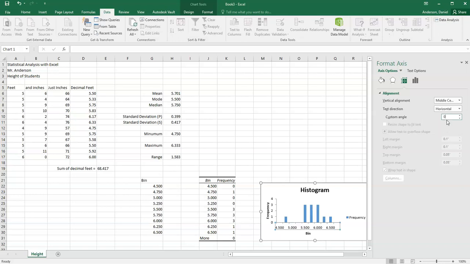We can change it to 0 degrees, and then it looks a little bit better. I'm going to change it to -60, turning them sideways a little bit. I just like the way that looks, and you can go ahead and make yours look like that as well. You can see how they all line up. And then we can keep formatting this.